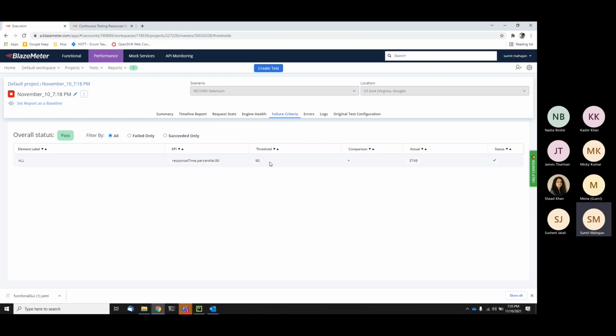So response time threshold I put as 90, actual is 3749. So if it goes below 90, it's gonna fail. So these are the assertions that you can put.